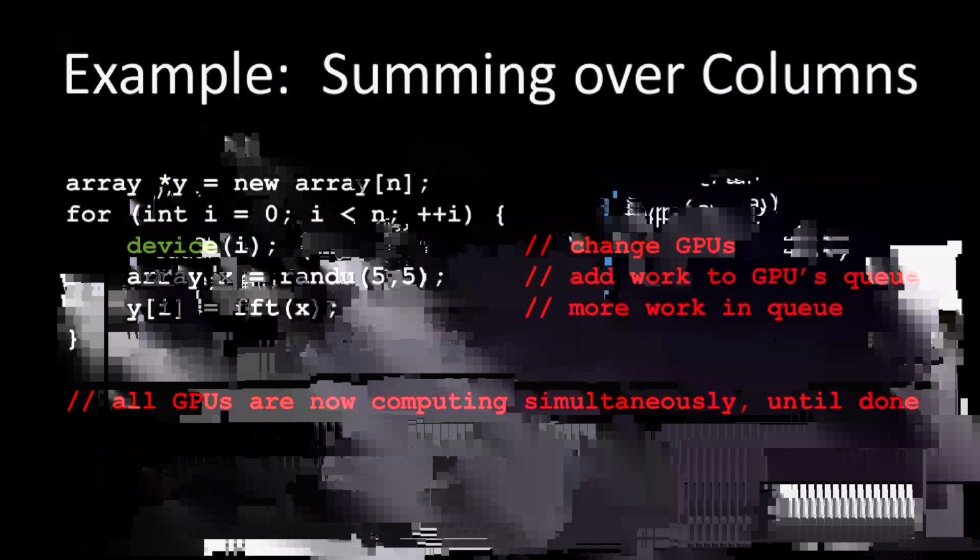We mentioned that you can jump around to multiple GPUs. Here's an example where in a for loop, setting the device, computing random values, and then performing FFT on those random values. Kind of a nonsense computation, but it shows how you can quickly jump around different devices.